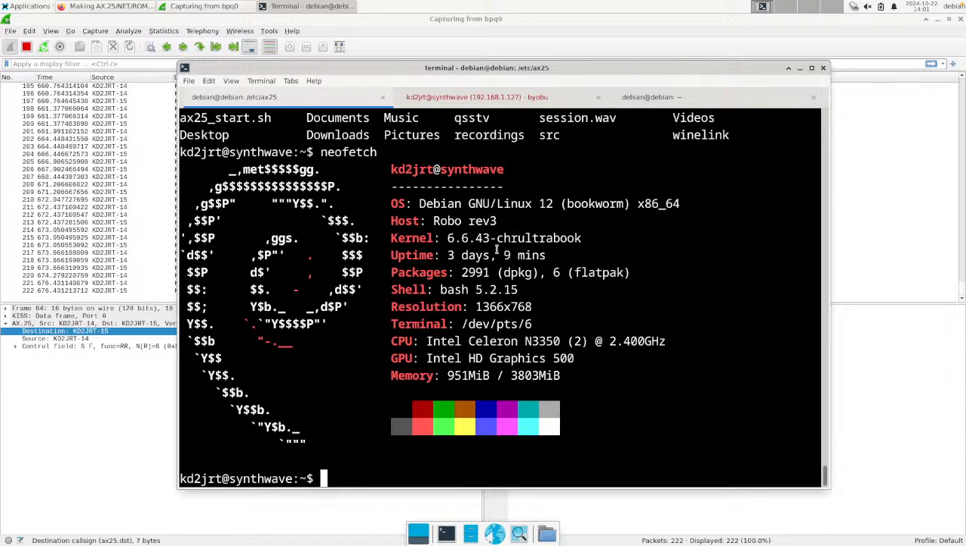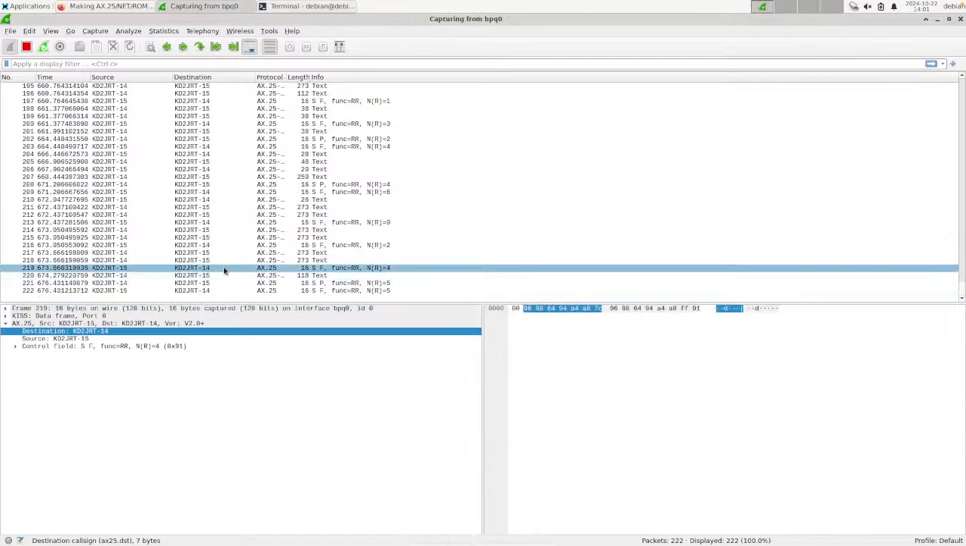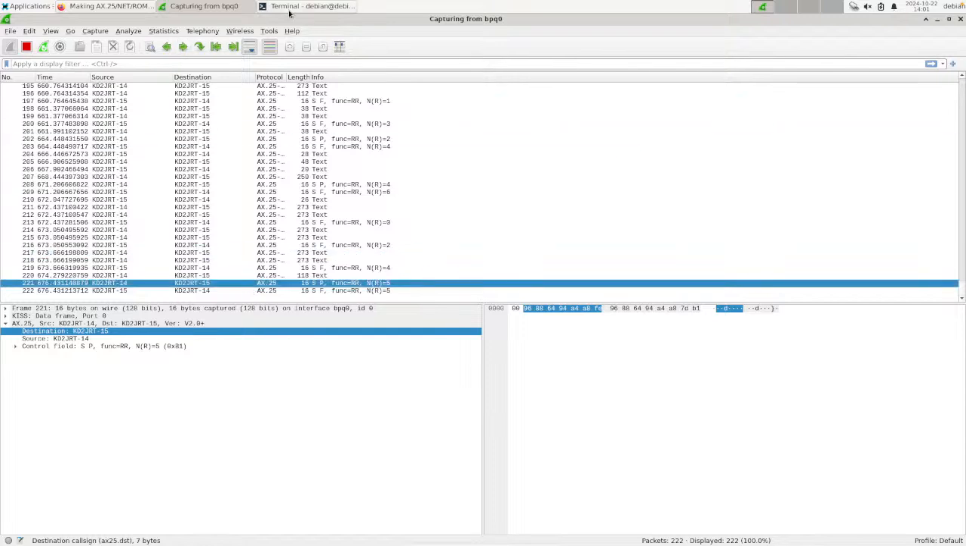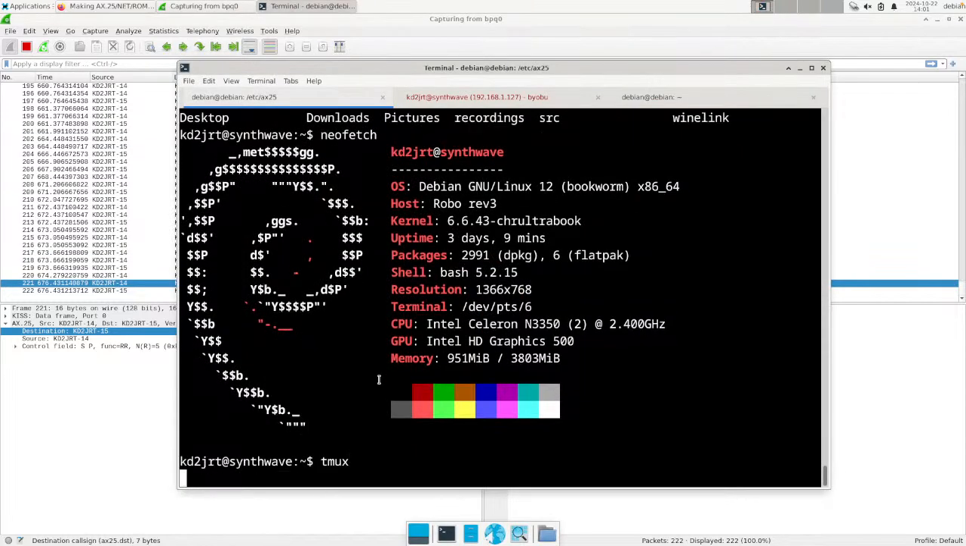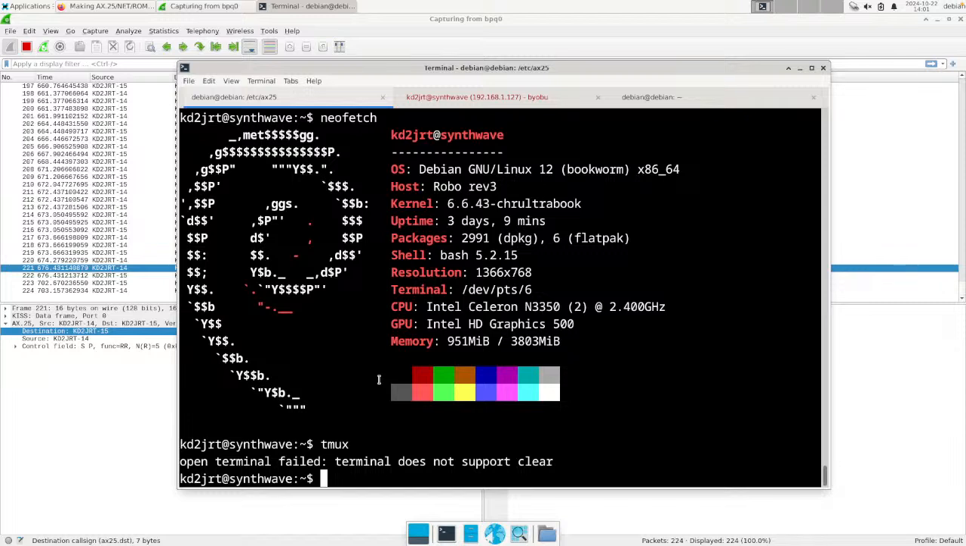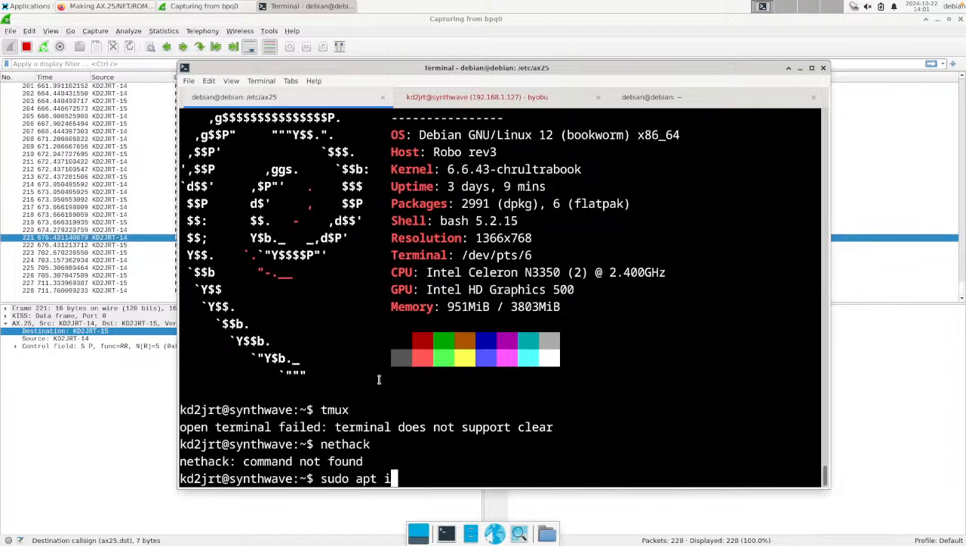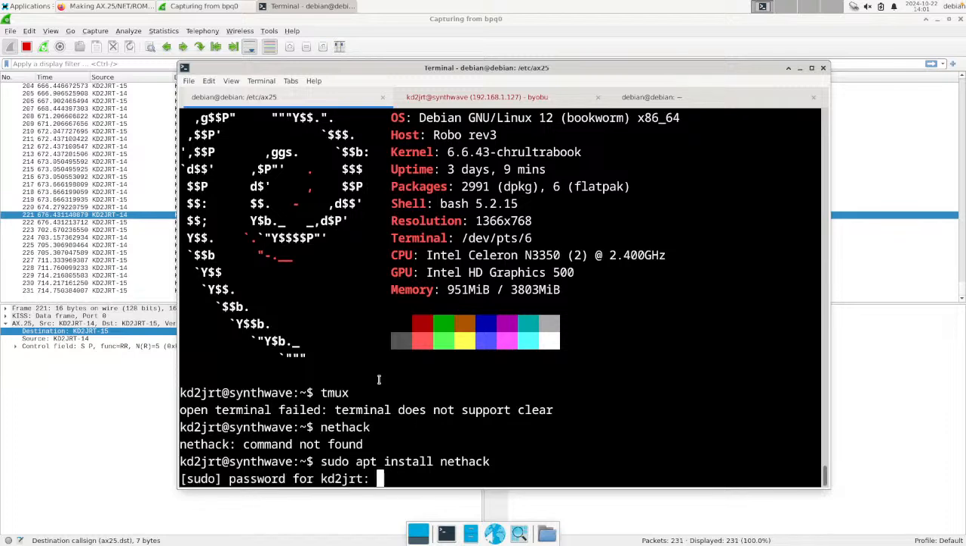Chat, how often do you see a terminal session that involves no TCP/IP? Actually, I could run tmux over this. Open terminal failed. Terminal does not support clear. Can we go nethack? I'm actually curious if it'll run.